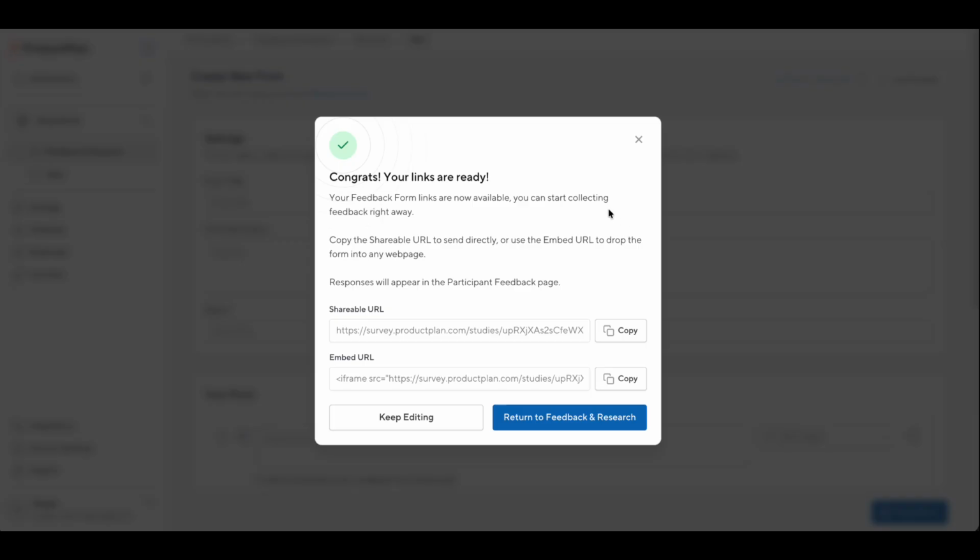Now you're ready to launch and share your form. After clicking the Save Form button, a modal will open with 2 copy and paste links. One will be a share link, a public URL to share with anybody outside of your account. Two will be an embedded code. An embedded code is to place the feedback form in another site, such as an internal wiki.